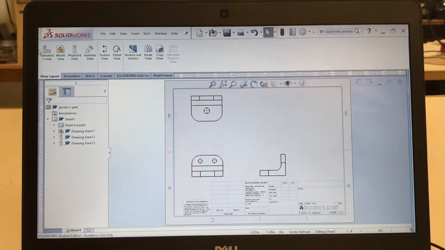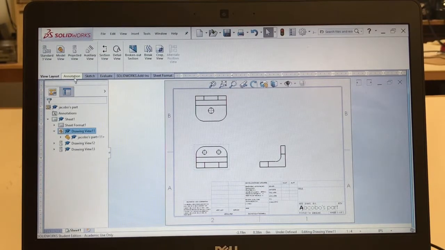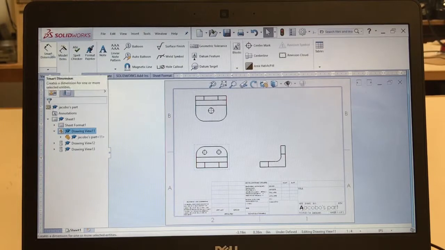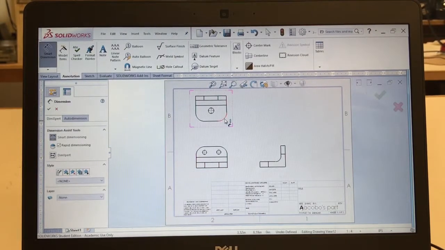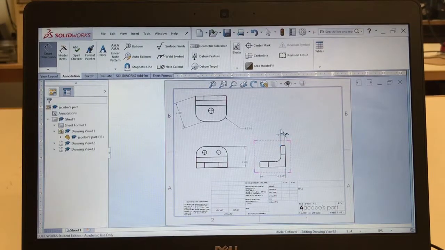We double click it. Now we're going to use the tool sketch dimension in the annotations bar, which is going to allow us to show the measurements of each of the side lengths of the part, as well as the holes and everything like that.